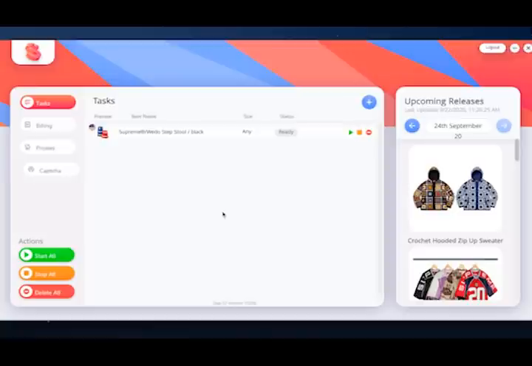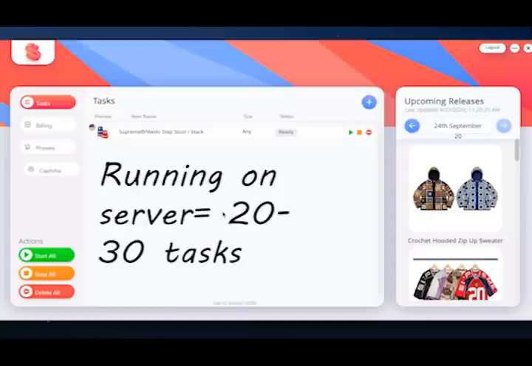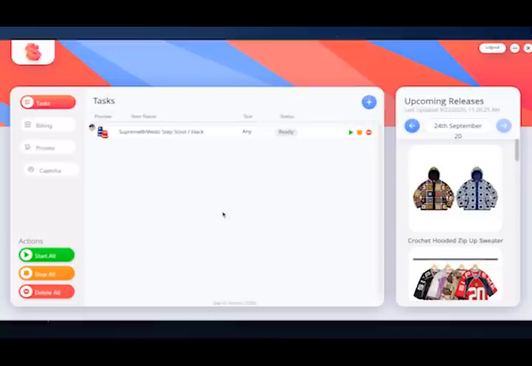So now that we have talked about captchas and we've talked about proxies, let's talk about the tasks themselves. Now, I highly, highly recommend, if you can, running Slap on a server with good Gmails. If you do that, you can probably run between 20 and 30 tasks very easily. Keep in mind that 20 to 30 number is only if you're on a server with good Gmails that have those invisible one clicks.